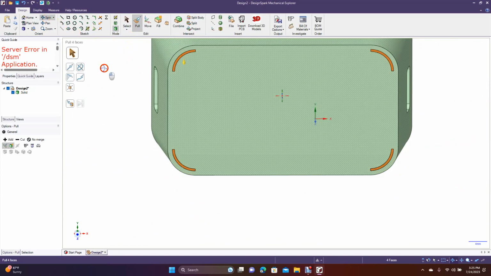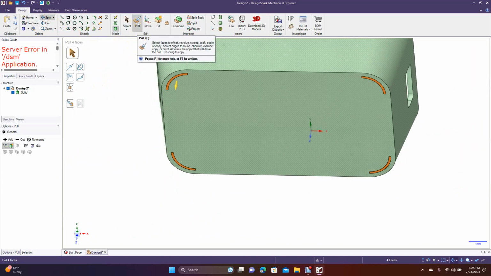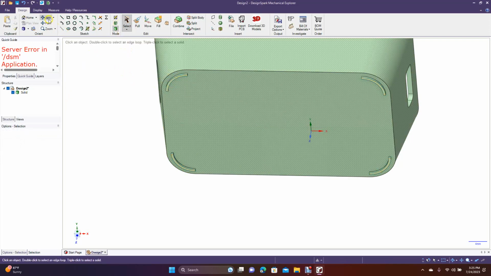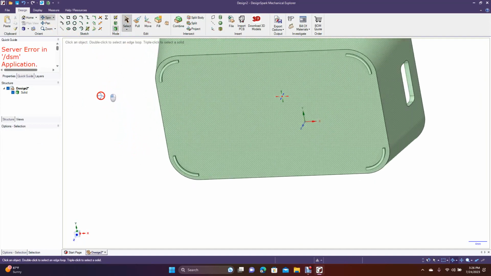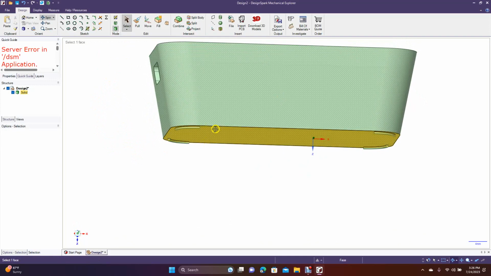Okay, now let's go ahead and spin this a little bit. Then go back to pull. Let's give this a little pull. I don't want them to go too far. Maybe like 0.4. Okay, now let's spin this. Just little feet, so these things aren't sitting right on the end there. Okay, now we're going to put a cutout in here.